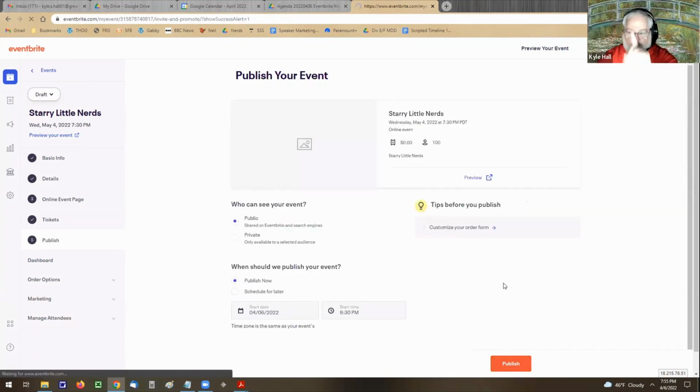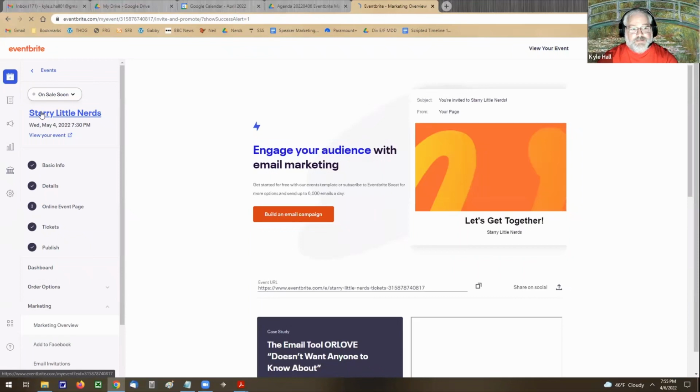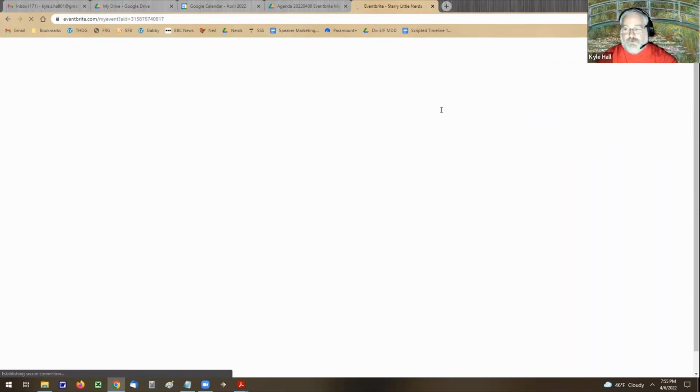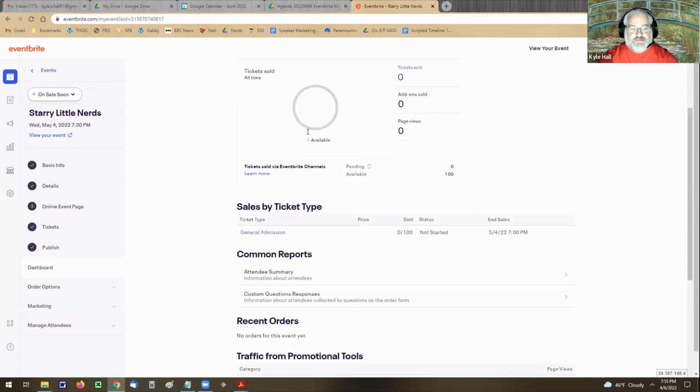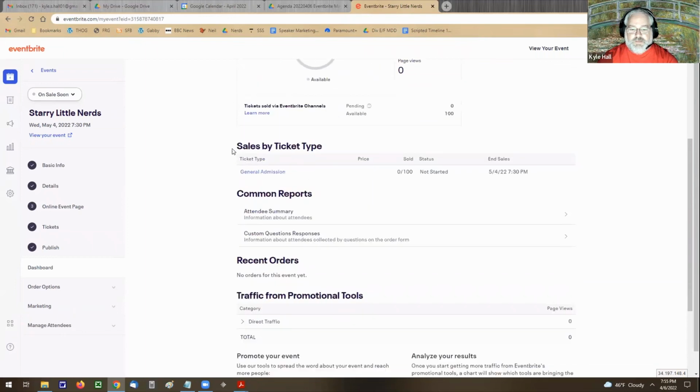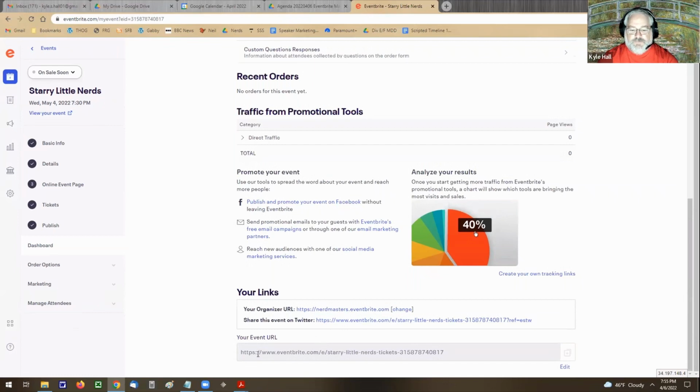There's one other thing I want to show you that I think is important. If I go up here and click on Starry Little Nerds, I get that first screen that shows where we first created this. So this is kind of the summary, the dashboard for this meeting. Ticket sales type, common reports, and so on. You scroll down to the bottom here. Here is the Eventbrite URL. If you clicked on that, you would go to the screen with the green button so you can register.